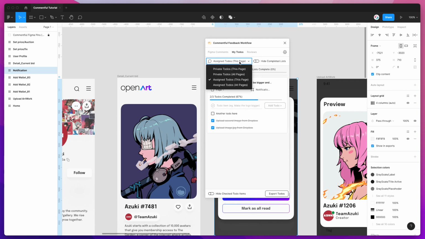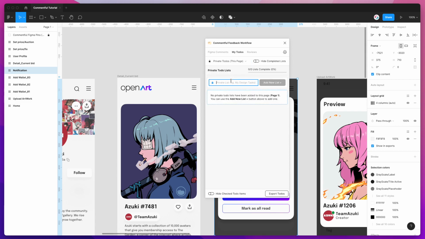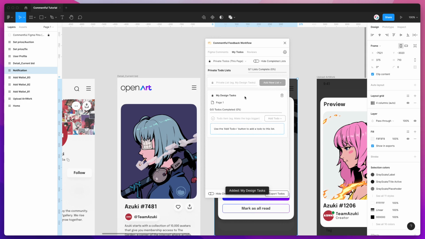The other way we can add to-dos is by going back to the private to-dos. So if we just change this filter up here to say private to-dos, what we can do is create our own private to-do lists. So if I say, my design tasks and create that as a new list, this is going to add a list that only we can see. No one else can see this list. This is just for us, just looking at this page. So we can create a my design tasks list and start adding our own to-dos.